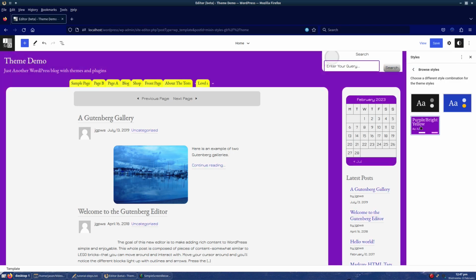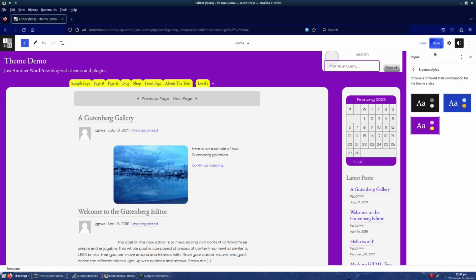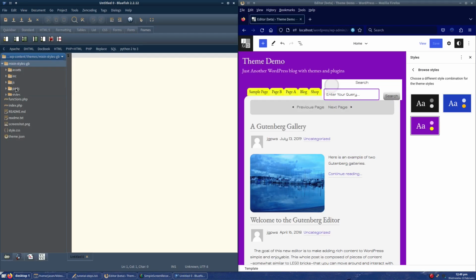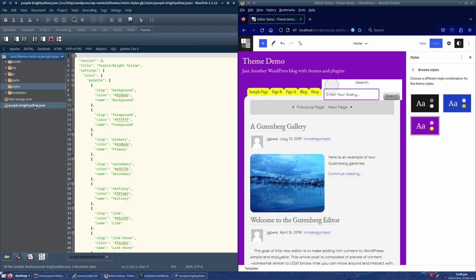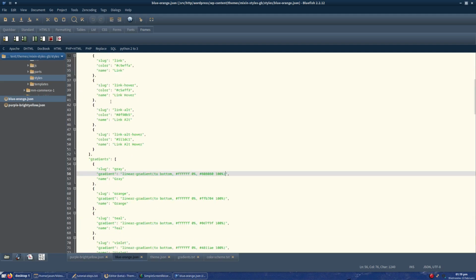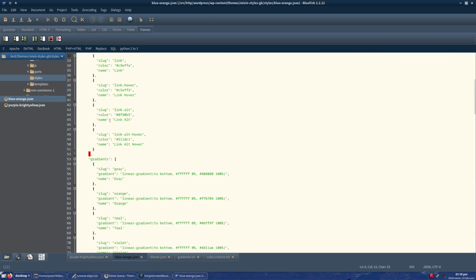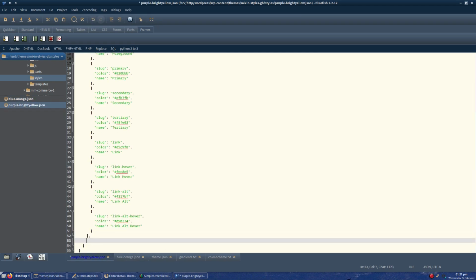Now we can switch to the purple and bright yellow style variation that we will be working with. Let's open our purple bright yellow.json file from the last tutorial. Just quickly looking over the blue orange.json file, the new gradients array begins just after the colors one. So, in the purple bright yellow file, we can add our new array entry.